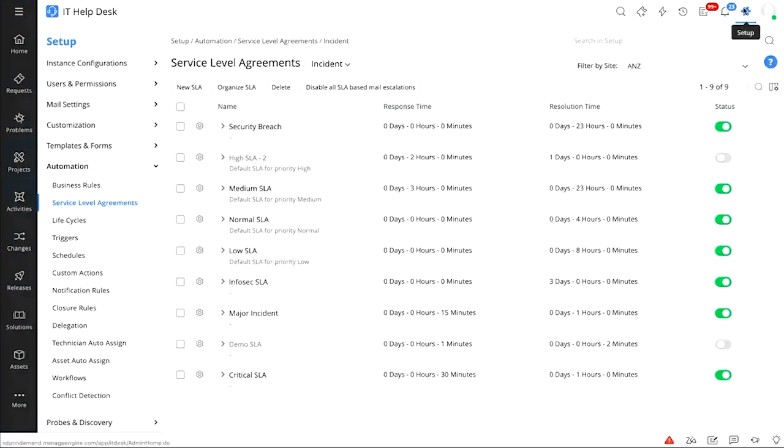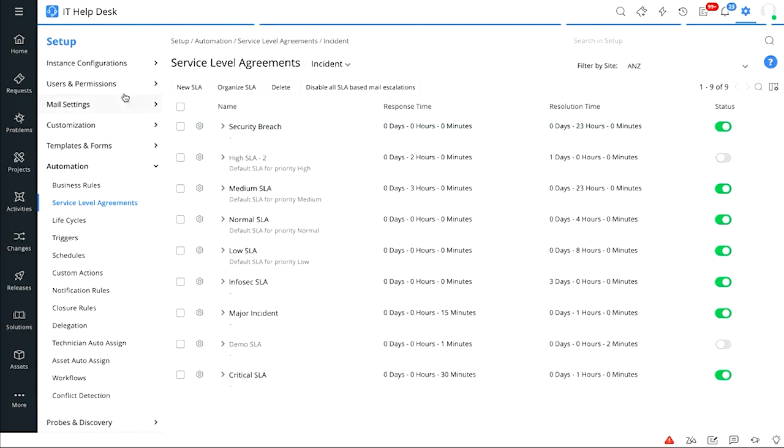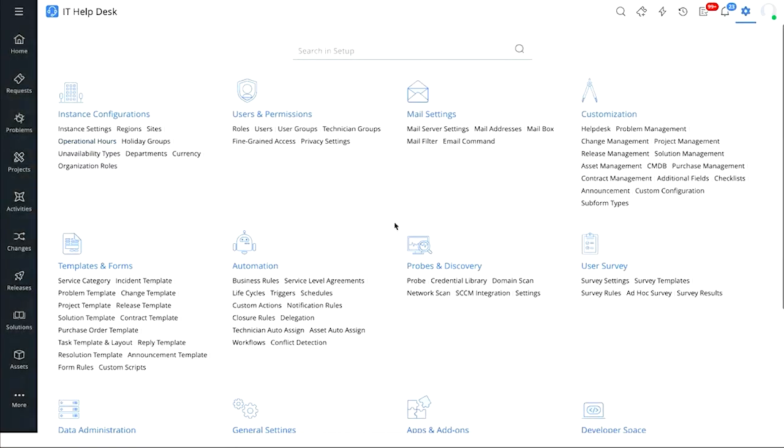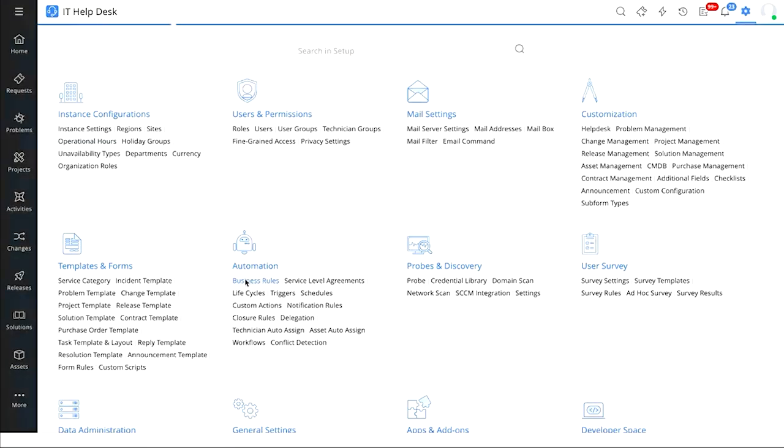Under setup, you should see the automations. It's loading up a bit. Let me quickly do a refresh. And under automation, you should see business tools.